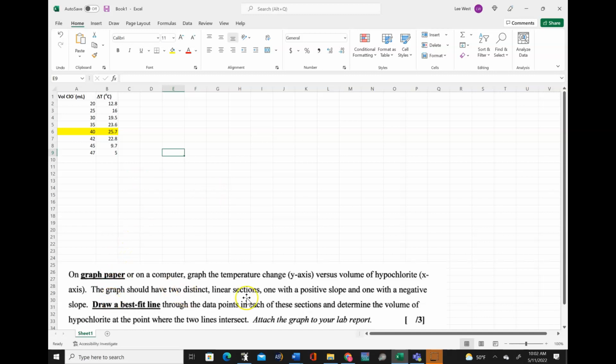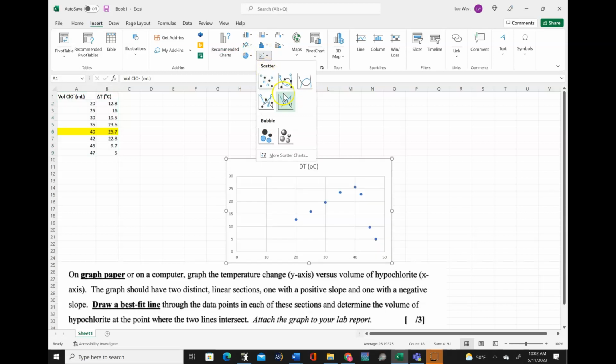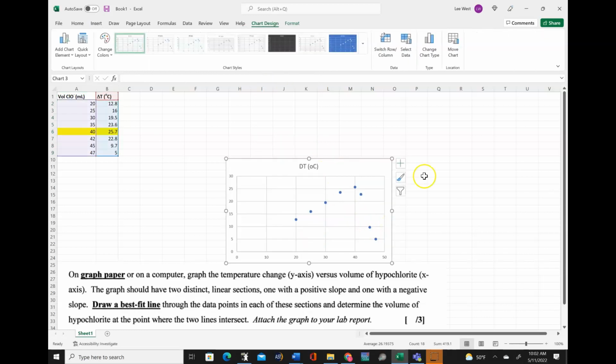Now, it says the graph should have two distinct linear sections, one with a positive slope and one with a negative slope. So let's just have a quick look at that now. I'm going to select it, insert, chart, and yep, it looks like that, right? There's my positive slope, there's my negative slope.